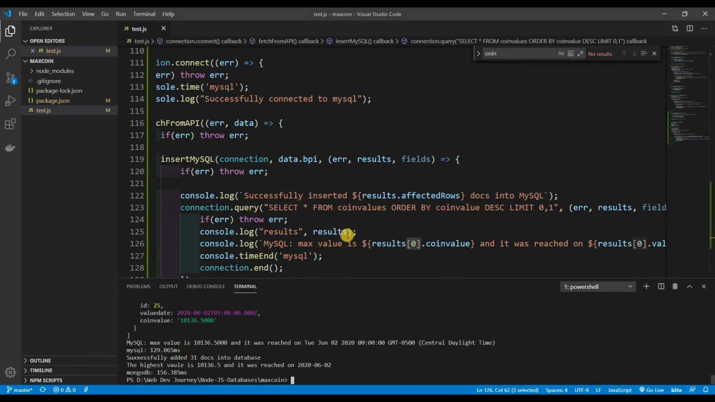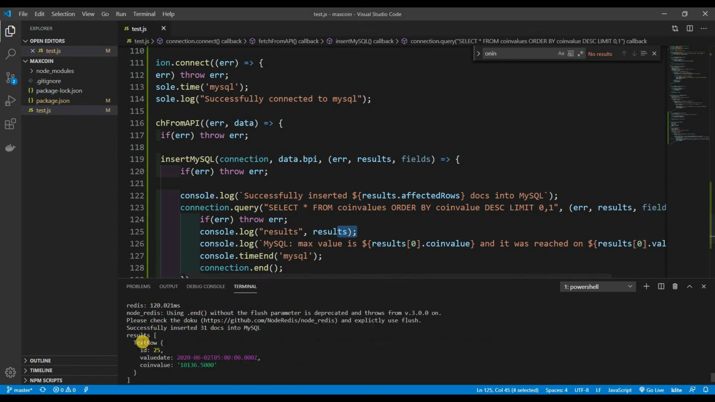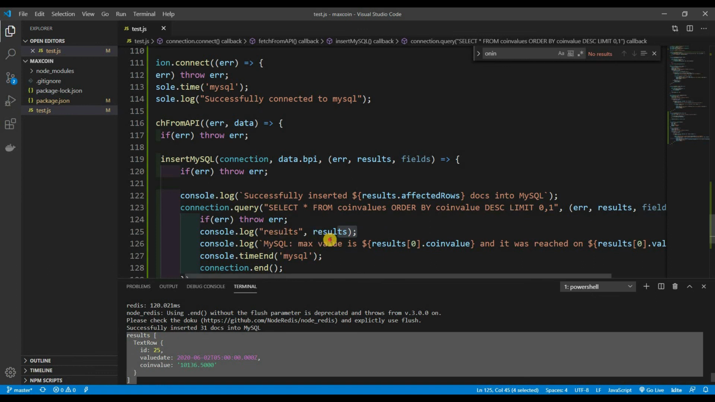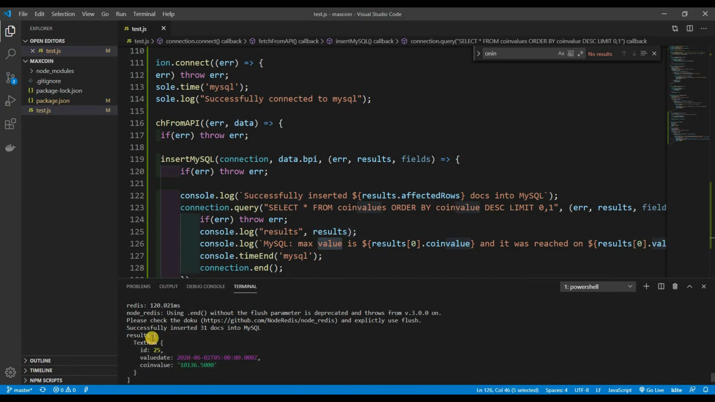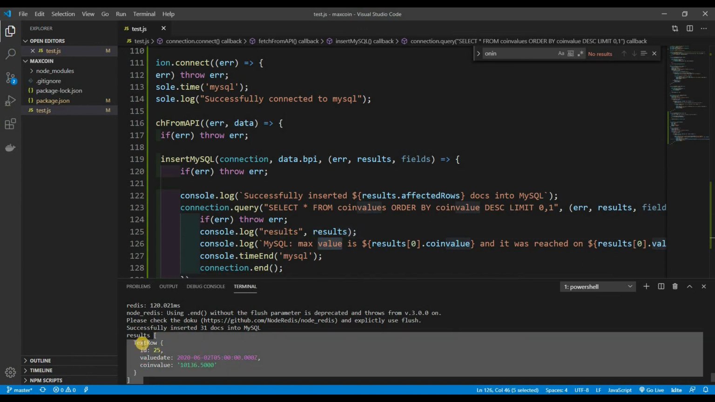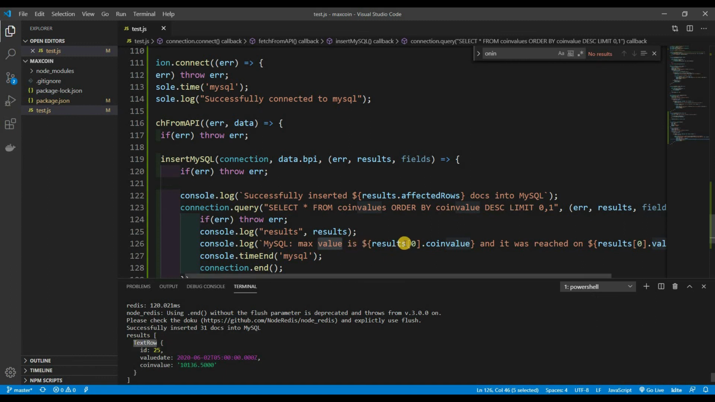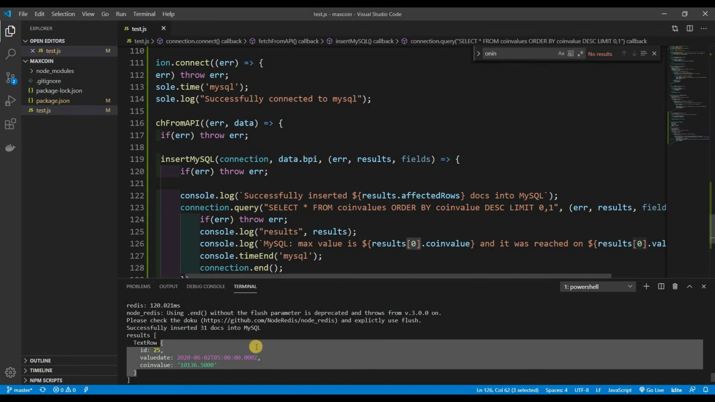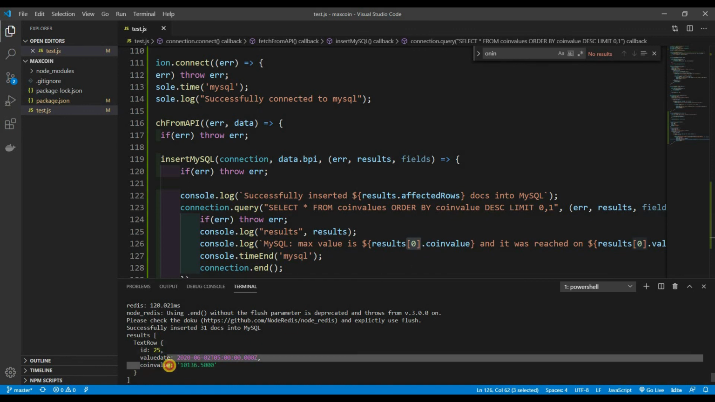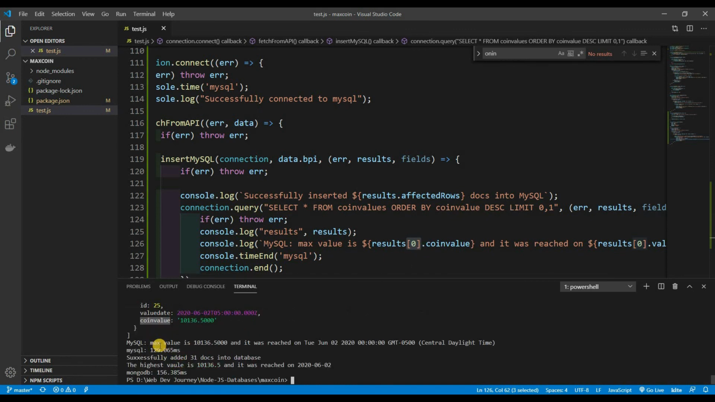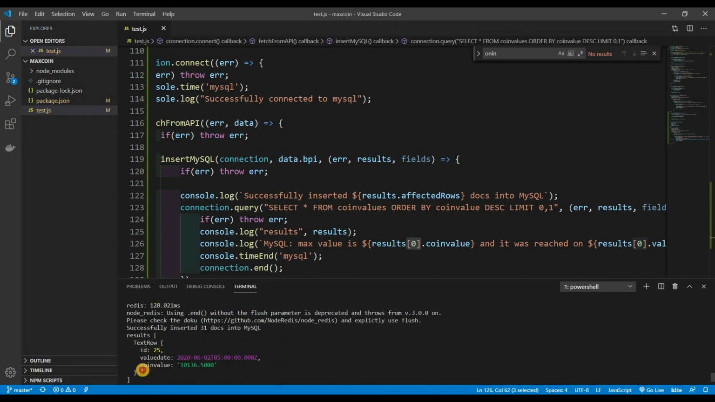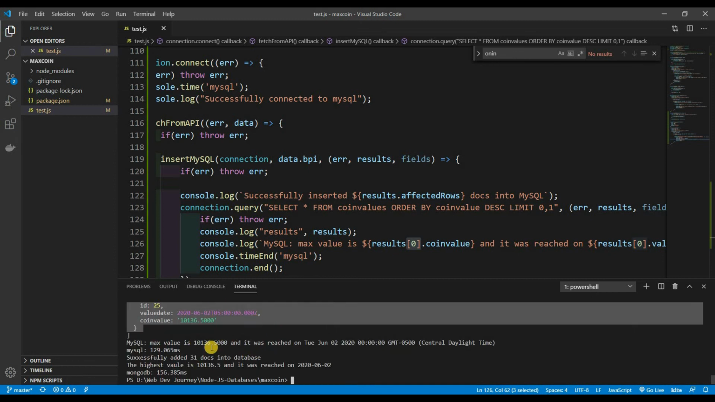I just wanted to see, the whole point of this right here is to see how it comes out. And this is how it comes out, okay? Results, and the results comes out as an array. And we're just grabbing the very first index of the array, which is right here. And since this is an object, we're just doing dot coin value right here. Pretty simple stuff, okay? And as you can see, we only got one result back. But yeah, we just enter this stuff into our database.